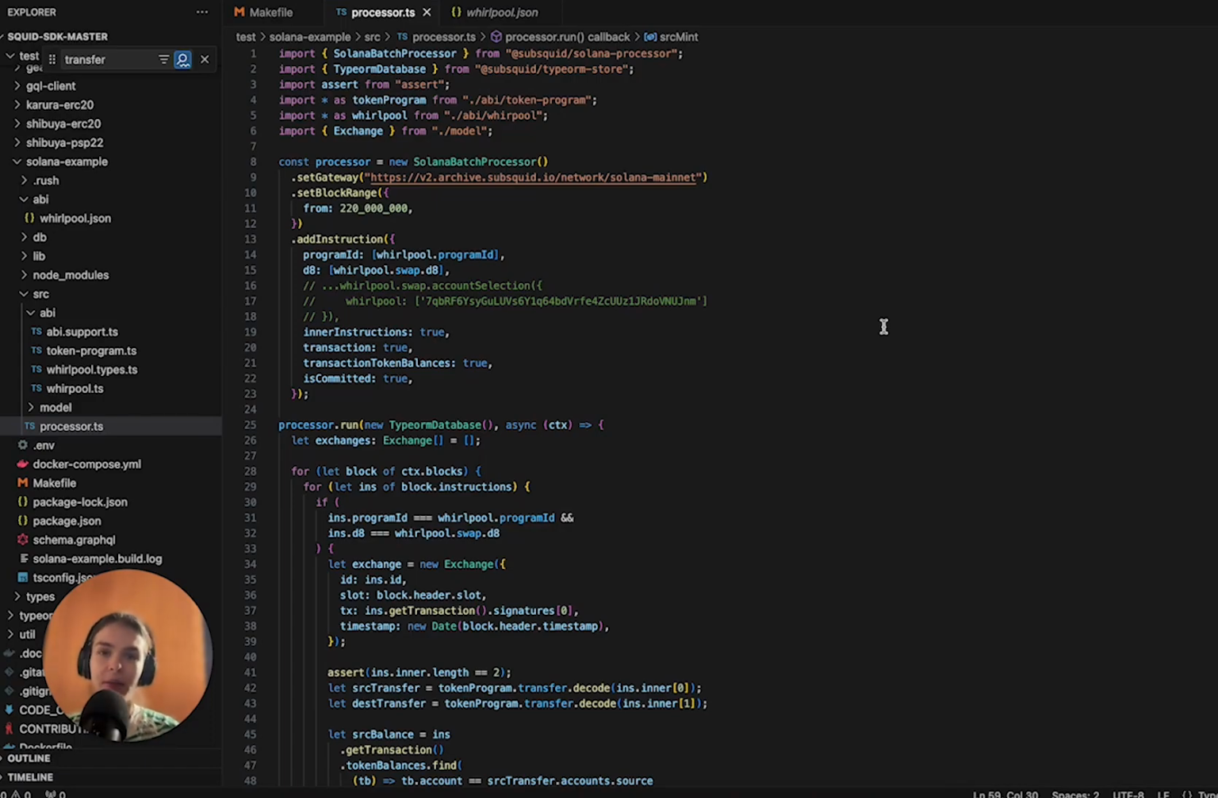And this is it for this demo. It is very exciting for us to finally be able to add Solana support, since it's a very data-heavy network, and we believe that it will make the development process for a lot of Solana developers much easier and really improve the developer experience.